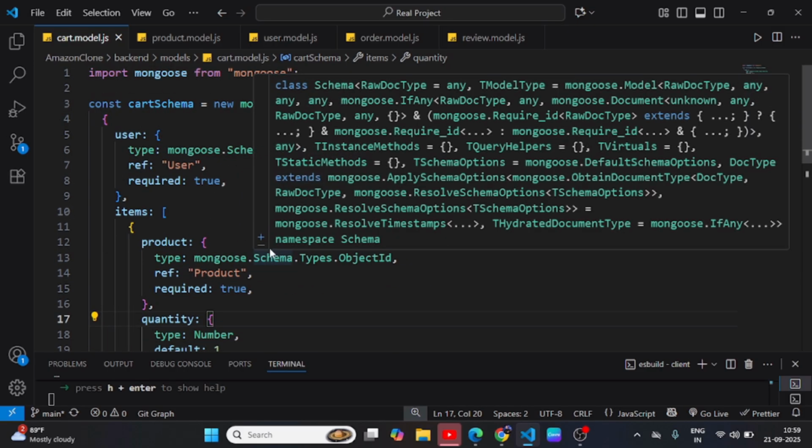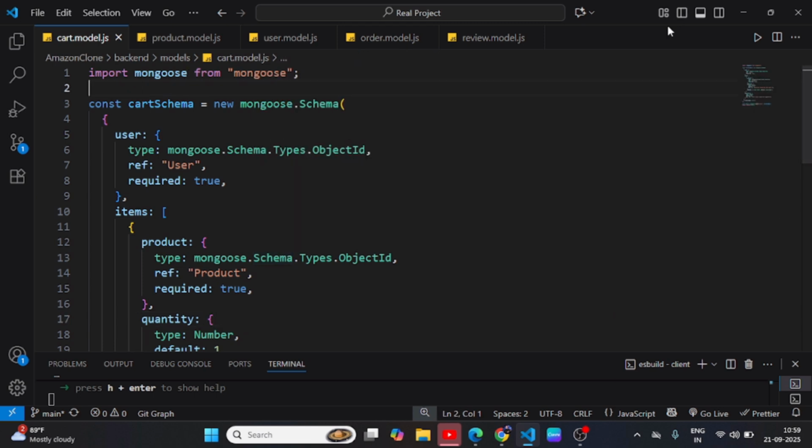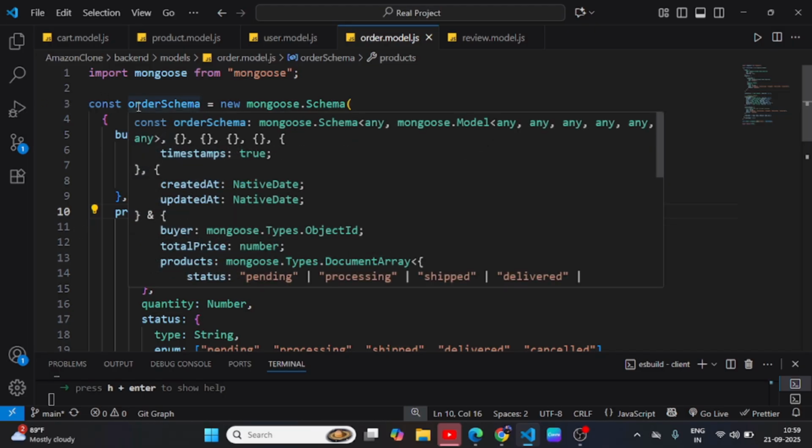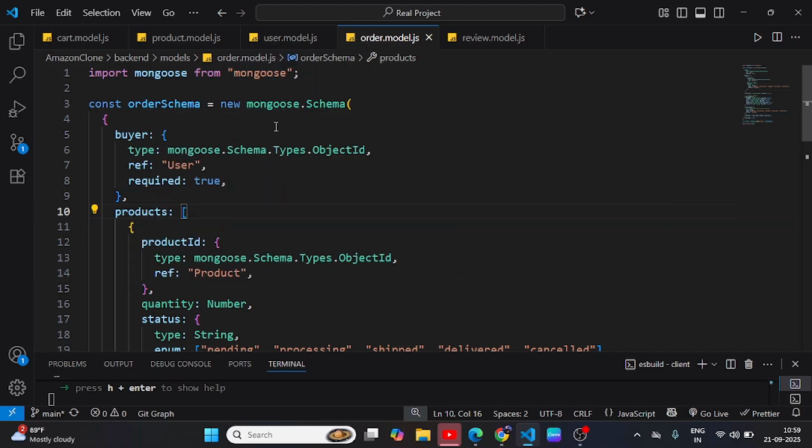So this is all about Mongoose schema. And now it's time for order. Same, it's an order schema, and then we create an instance with the help of the Mongoose schema object, and then we structure all the data. Buyer, and we refer to user, because who ordered this product. To identify that, we have to refer to user, and we make it required true.